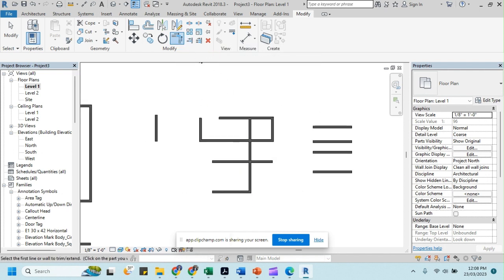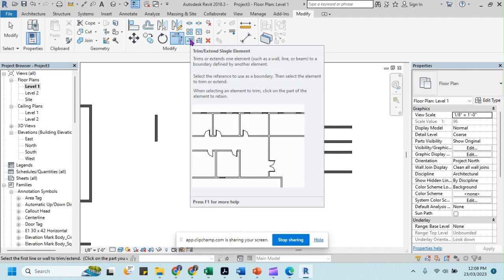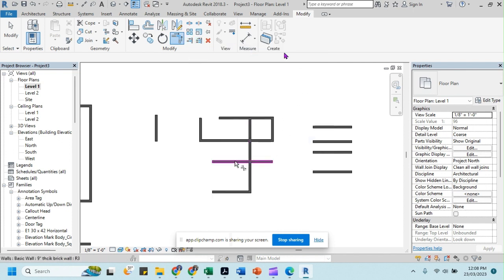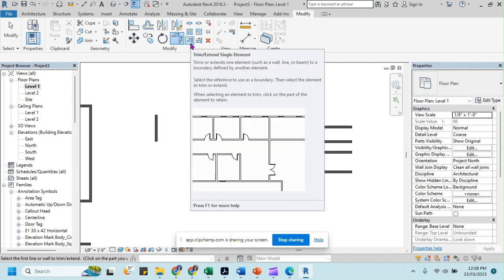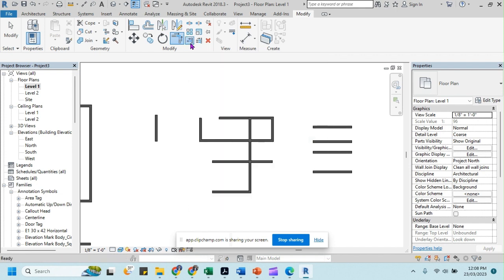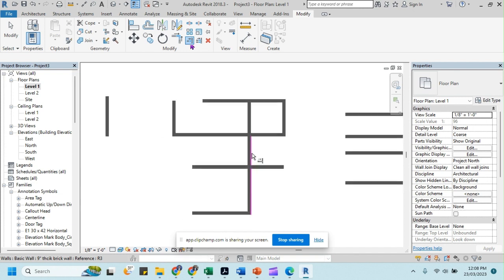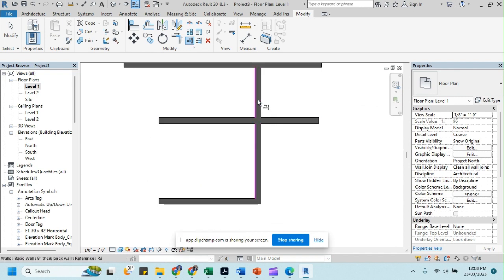Then there are two other tools. One is Trim/Extend Single Element. That means something like this. I want to trim these extended sections. Then what do we do? I need to click this tool, Trim and Extend Single Element, and with this line, these two things are there. If I want to trim the left side one, then I need to pick this left side wall. If I want to trim the other part, then I have to pick this right side wall.